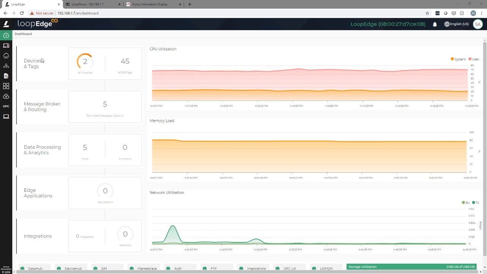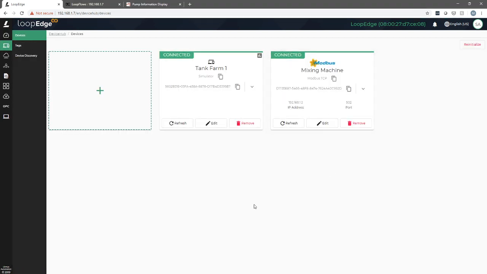To begin with, what we'll need to do is connect to your industrial devices. And we do that through Device Hub. Device Hub is the user interface that allows a connection to be made from Litmus Edge into your industrial device. So you can see here we've connected to 2 different machines. One's a simulated tank farm, and the other is a Modbus machine.